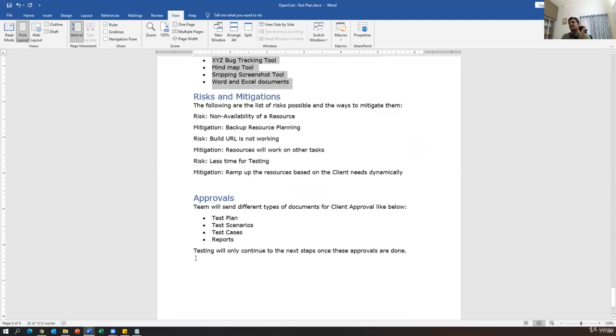Then risks and mitigations. A risk is nothing but a problem which will come sometime in your project, and how we can overcome that problem is called mitigation. Suppose non-availability of a resource is a risk, then we have to maintain a backup resource. We need to have some backup resource planning. That is called mitigation.